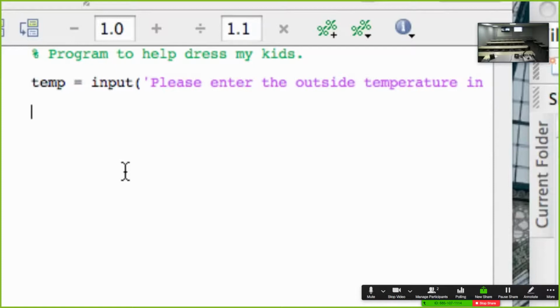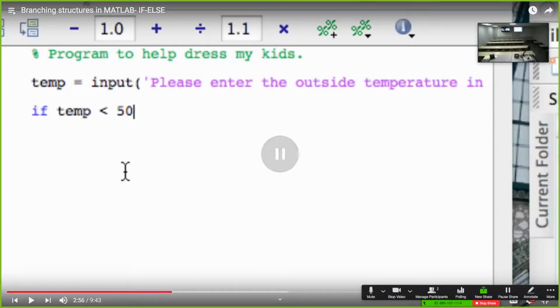Now in plain English, I would say something like, if temp is less than 50, display put on a coat, otherwise display you don't need to wear a coat. And that's pretty much how we're going to do it in MATLAB, except in MATLAB, this is how it looks. We would type if temp less than 50. Notice that that if comes up in blue, which means MATLAB recognizes it as a built-in function. It knows what to do. Hit enter, and notice it indents for you.